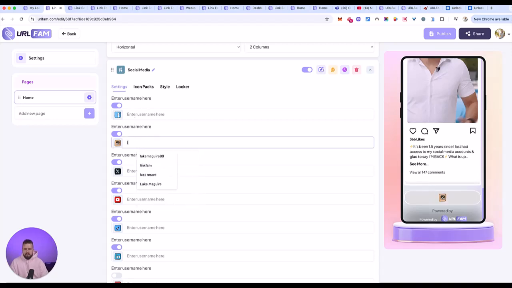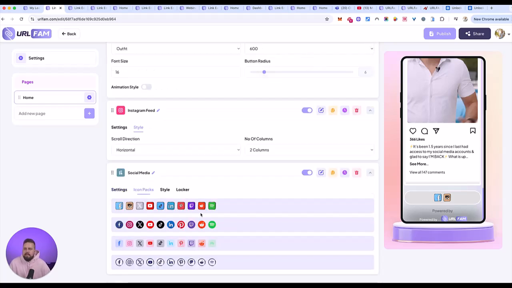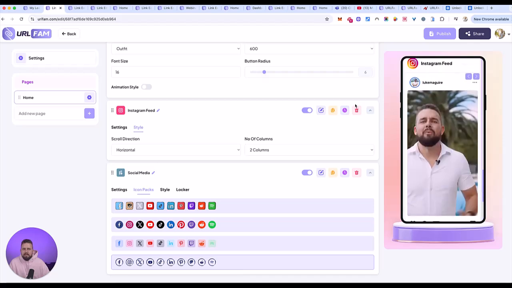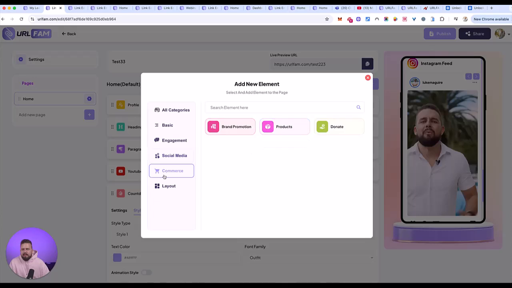So Luke Maguire, it's my Instagram. Facebook is /LukeMaguire89. And we've got all these different icon packs that you can choose from. And we're going to be adding more, and you'll be able to add your own as well. So again, super seamless and a great way just to build your own page out.